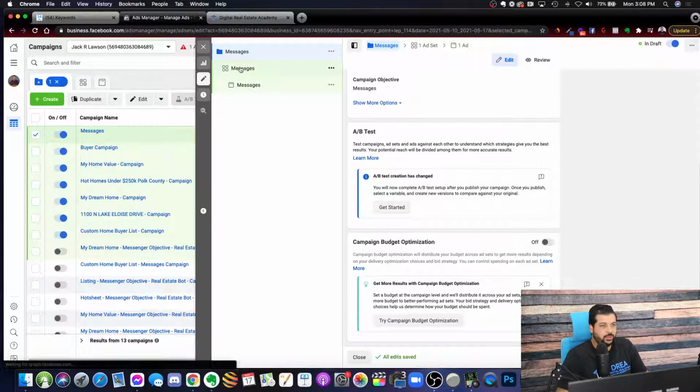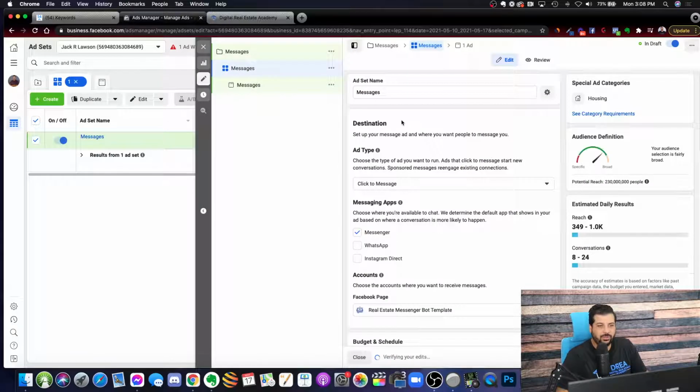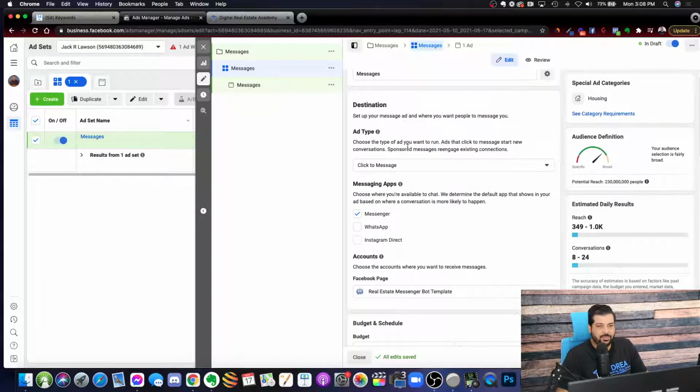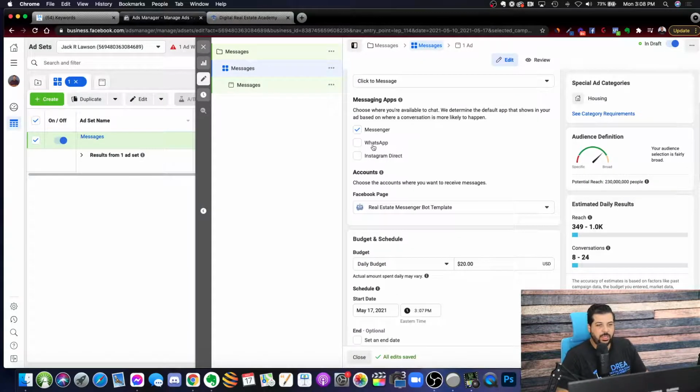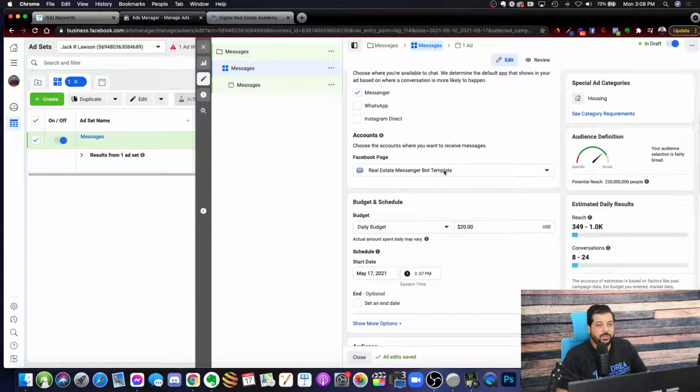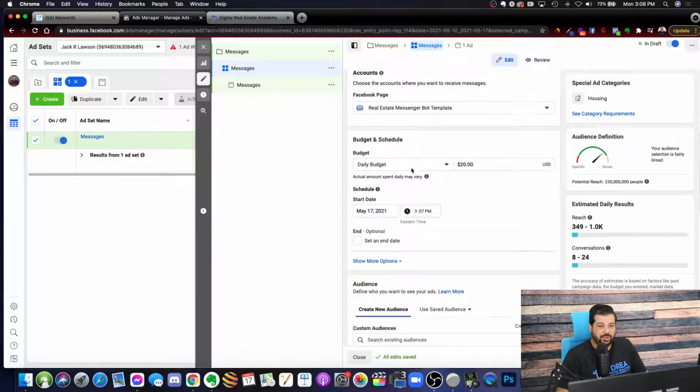So next we're going to go into the ad set level. The ad type is going to be click to messages. We're going to use the Messenger app, not WhatsApp or Instagram Direct. And then we're going to select our Facebook page right here. So whatever Facebook page you're running your ads on, go ahead and click that page right there.